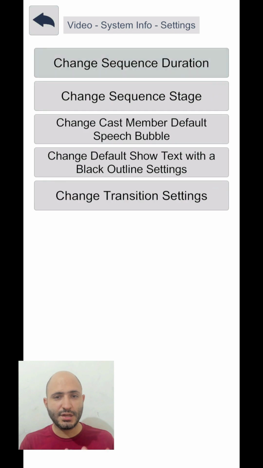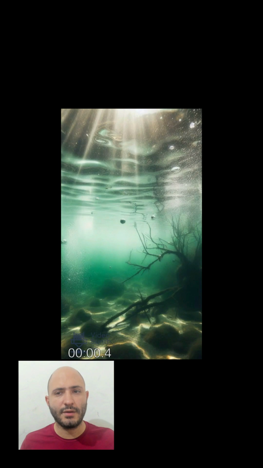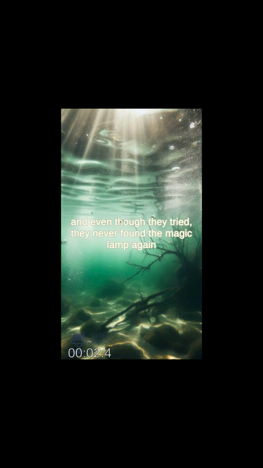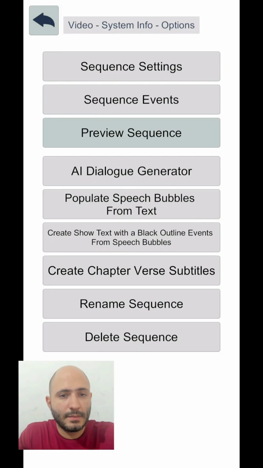For the next edition, I am going to change the sequence stage, so I'll be back shortly. Alright, so I just changed the background and I want to show you how it looks right now. Alright, so that's fine. I mean, it might be a part of the story or something, but I want this to be a little bit more dramatic.